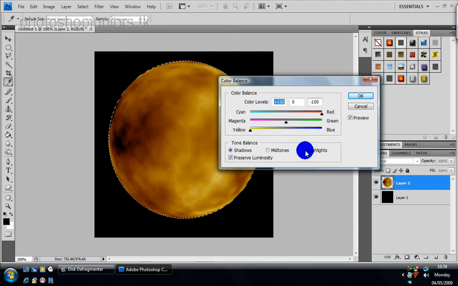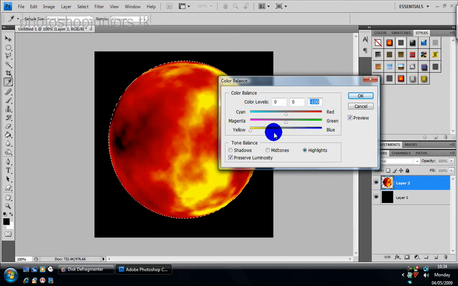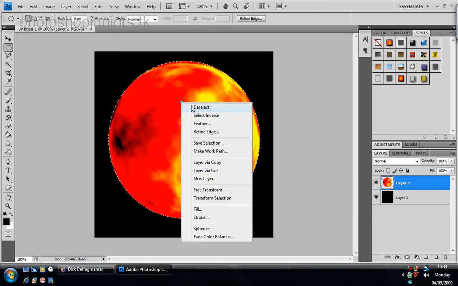And then we're going to go to highlights, and this is quite an important part. You can't just miss one bit. And change that to yellow, and then change that to red. So I might want to bring the red down a bit there. Actually, I will keep it at 4. So anyway, just press OK, and there's your Mars effect.